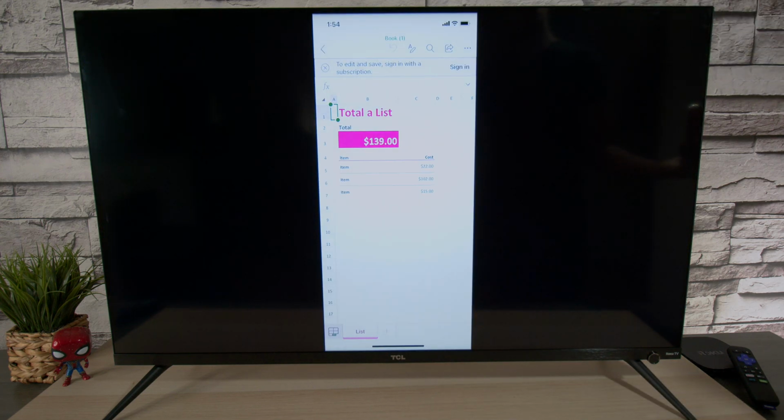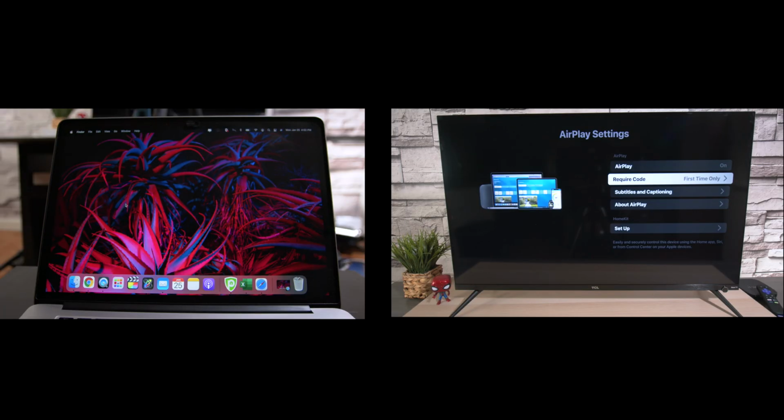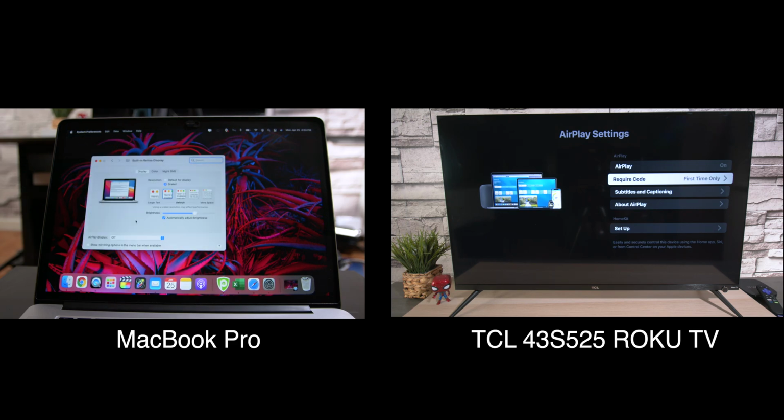So now let's take a look at it with the Apple computer. To set up Apple AirPlay on a computer is very easy. All you need to do is go over to the Apple logo in the corner and press on System Preferences. The next thing you want to do is go down to where it says AirPlay Displays. If you click on that, you can see there's a TCL Roku right there, but it will show a list of any TV sets that are compatible.